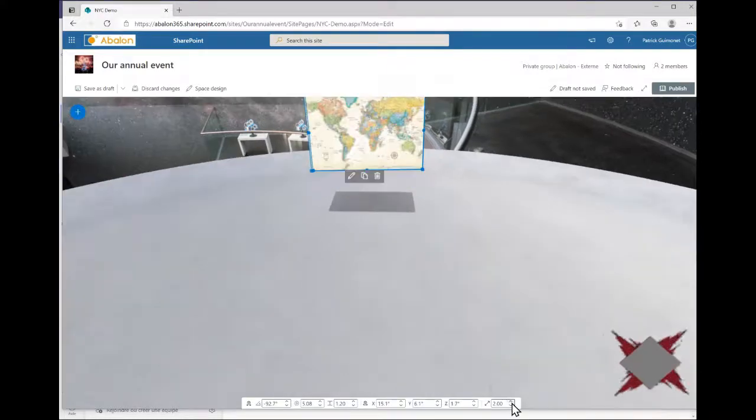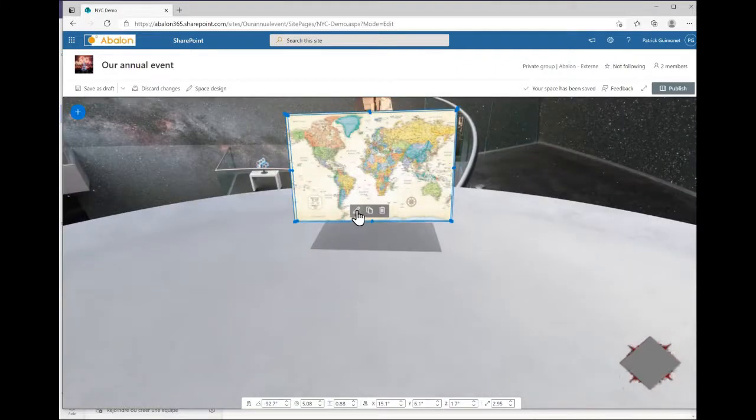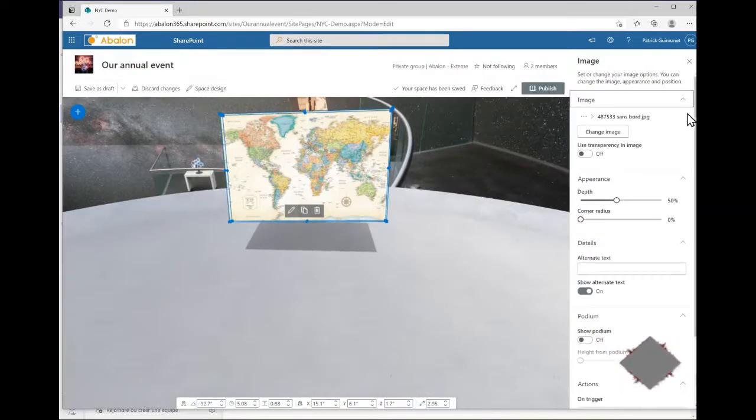Okay, and you can change the scale of your object as well. You have another option here with the little pen. You can open more options on the right. So at some point, if you want to change the image, you can use the change image button.